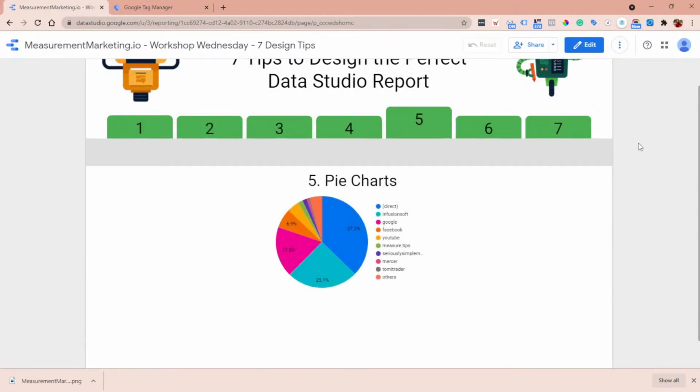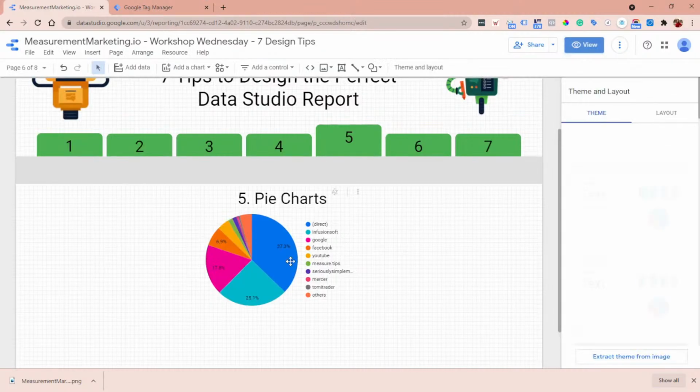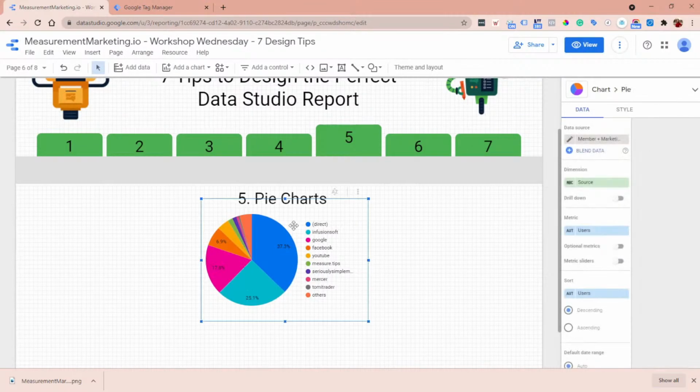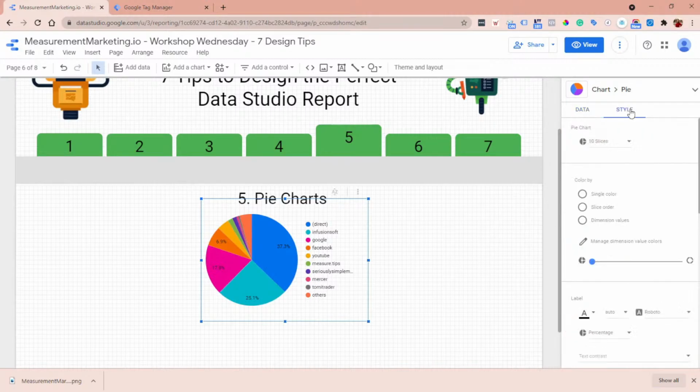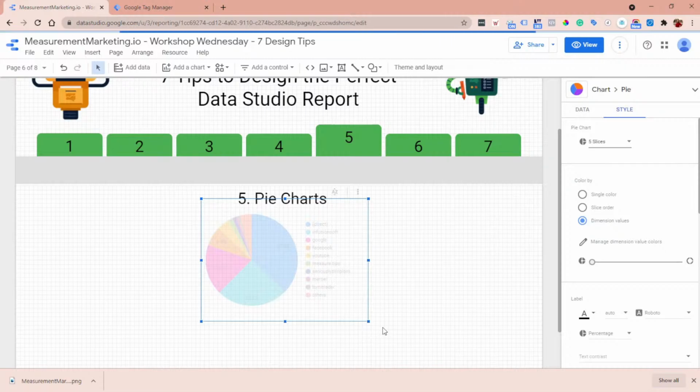Next one, number 5, is another fun one, pie charts. Once again, lots of different colors here and lots of different dimensions that are listed, but the way to change it on the pie chart is actually in a different spot. Before we had to scroll all the way down to the bottom. Here, our pie slices is actually listed at the very top. So we're going to choose 5 again.